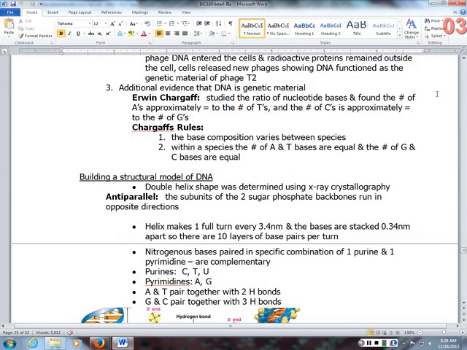So they came up with Chargaff's rules, which state that base composition varies between species. The percent of A's, T's, G's, and C's that any species has will vary. It will be similar for all the organisms in the species, but say between a cat and a dog, it's going to vary. And within the species, the number of A and T bases are equal and the number of G and C bases are equal.